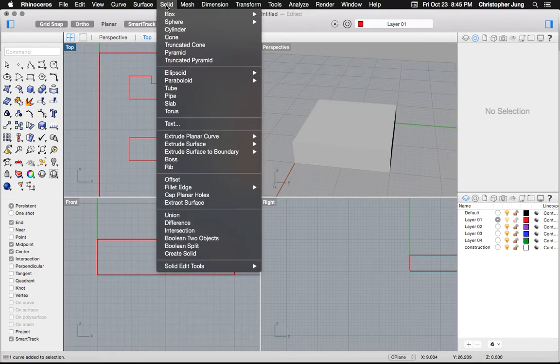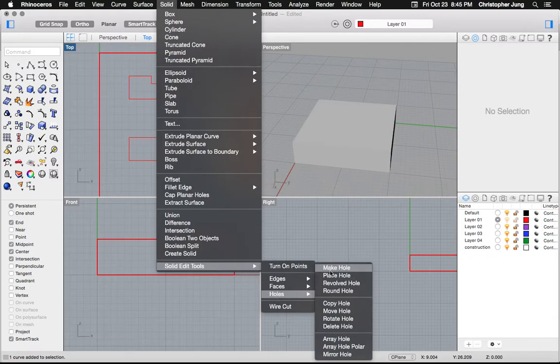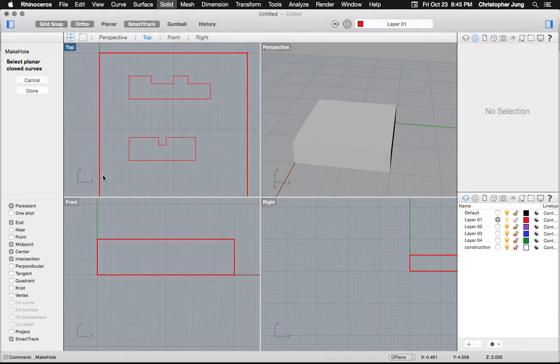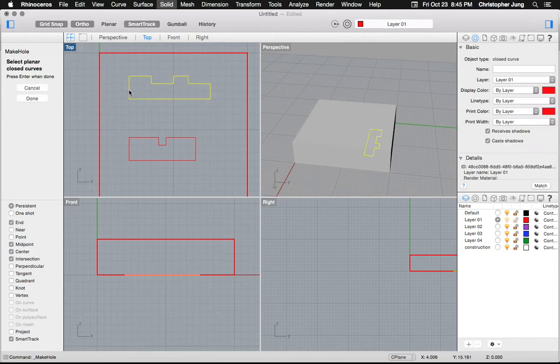The quickest and easiest way to make a hole is to use the hole command. So what you do is you select your closed shape, and as you can see, the shape lies at the bottom of the box, because you need this shape to intersect throughout the whole shape if you want a hole through the whole thing.